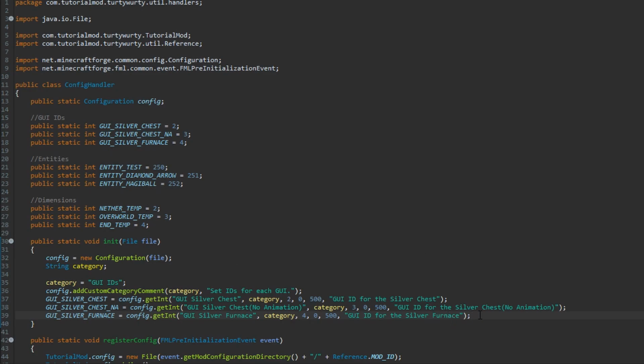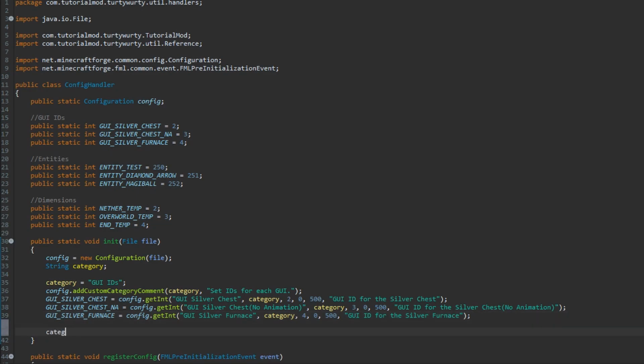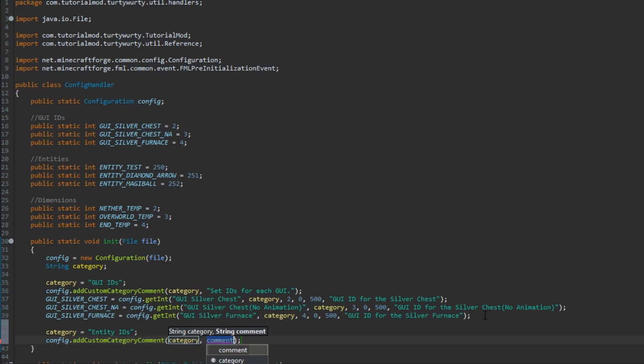Next is the entities. So what you want to do here is we're going to do category is equal to, and it's going to be the name of a category, entity IDs. Then we do config dot add custom category comments, category, set IDs for each entity. And then we do the same as we did for this. So the first one, I'll just do the first one and then you can do it from there.